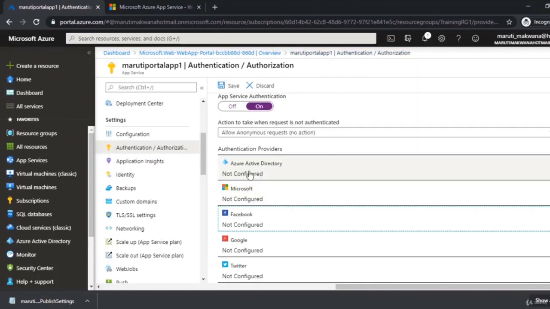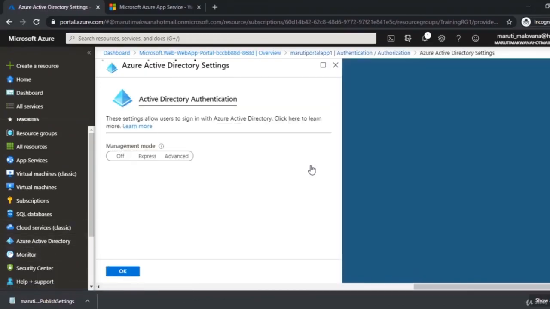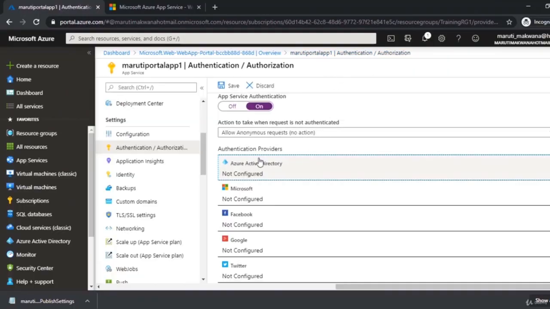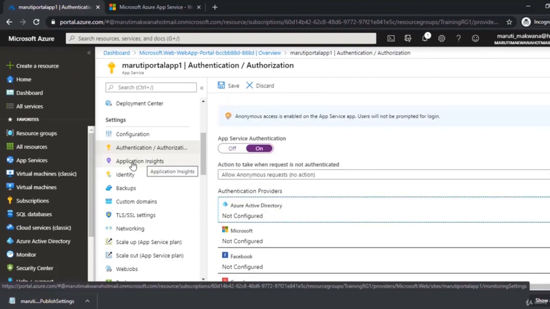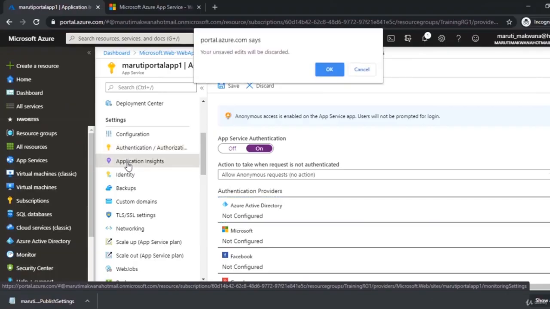If I choose Azure Active Directory, I can go to my Azure AD, and the users of my Azure Active Directory with that specific tenant can access my application. All this configuration we can see later on when we focus on the security part of my application. Other than this, we have monitoring capabilities given in Application Insights.